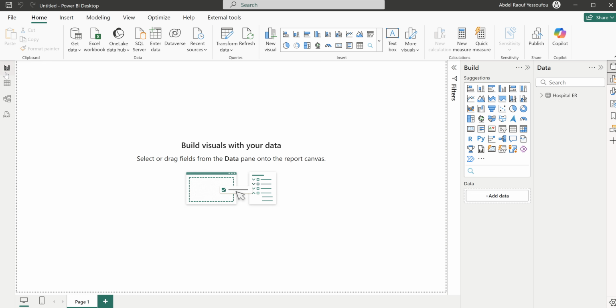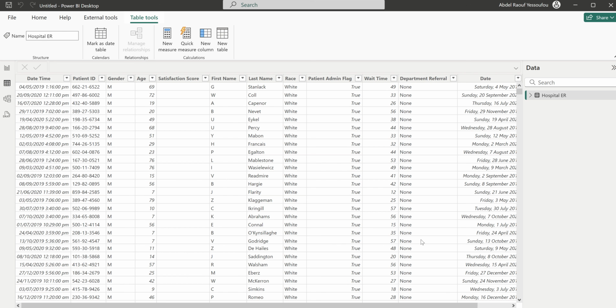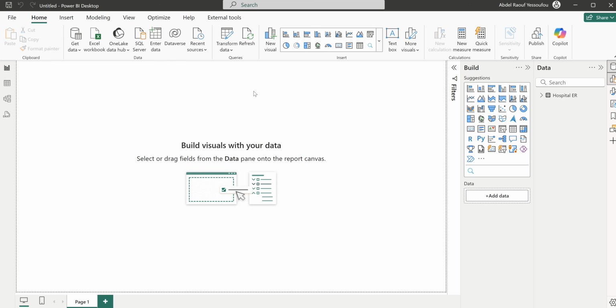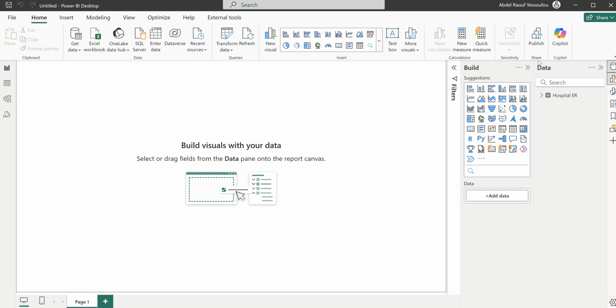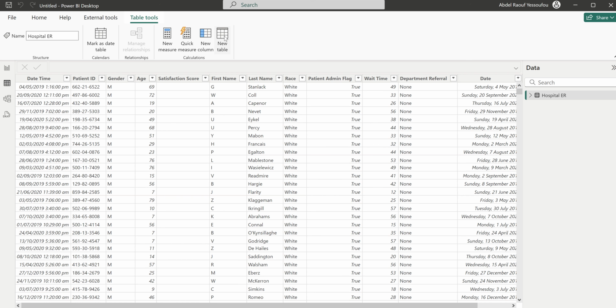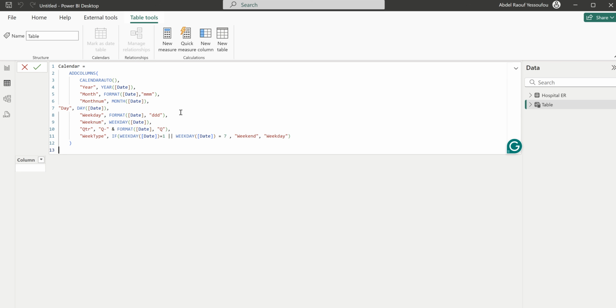Okay, so we have our data loaded here. So let's go to table view. We can see our data here. Okay, so because I need the filters, we need the year and the month. We need to create a calendar table. Okay, so let me just go to table view, create new table. Then I'll paste this here.